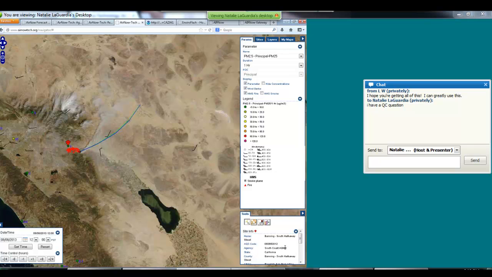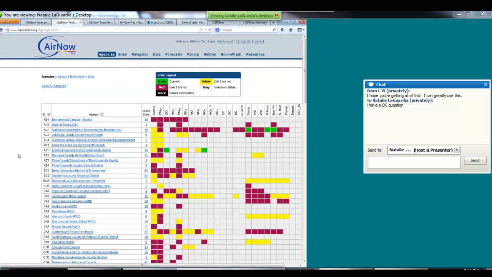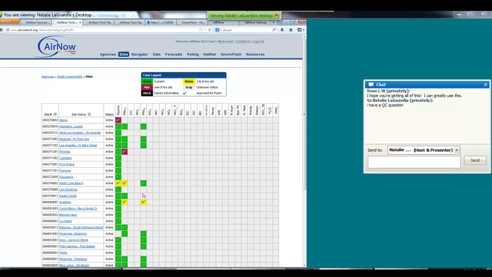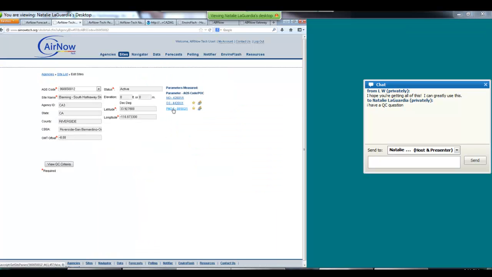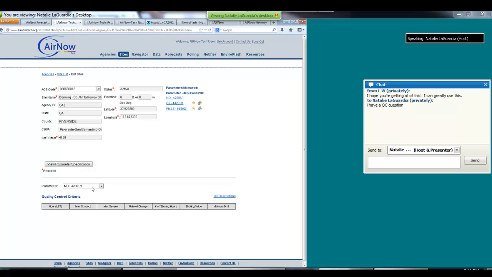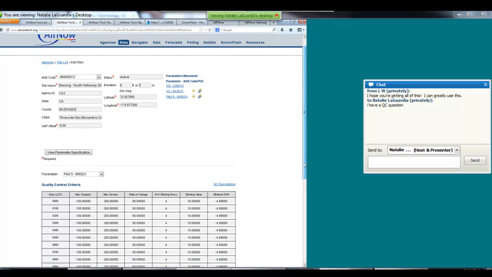So if it looks like a value should have been quality controlled or invalidated, you can use this information. Let's go to South Coast, CA3. I'm going to click on the site number, and then find Banning. Okay, here's Banning. Let's say we don't trust that PM2.5 information on the map. View the QC codes. It looks like NO doesn't have any automatic quality control associated with it, but for PM2.5 we do have some.